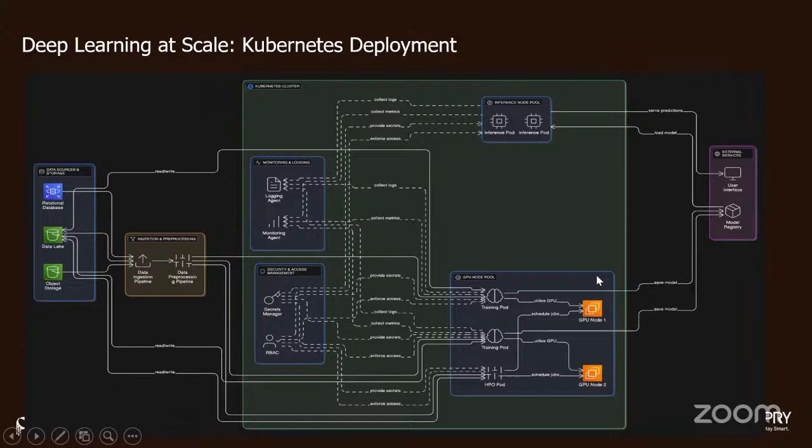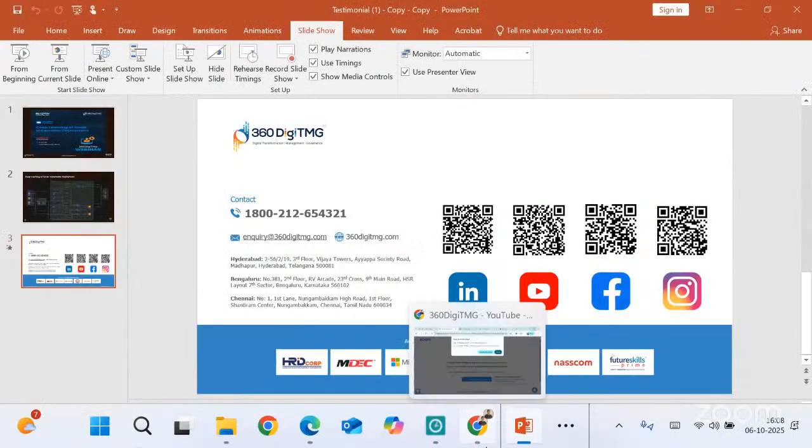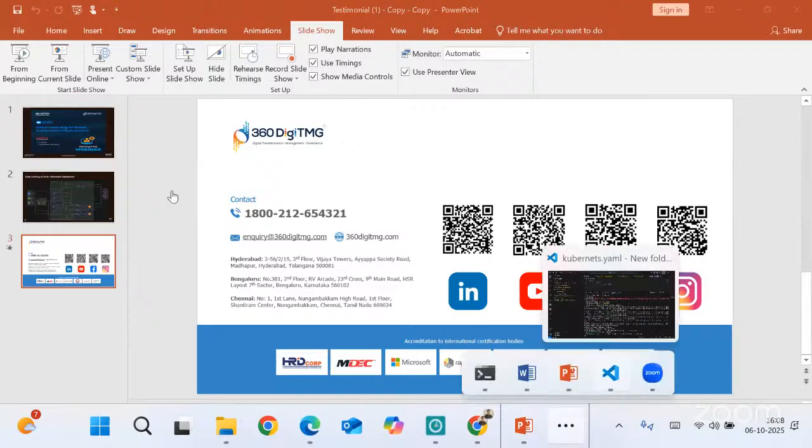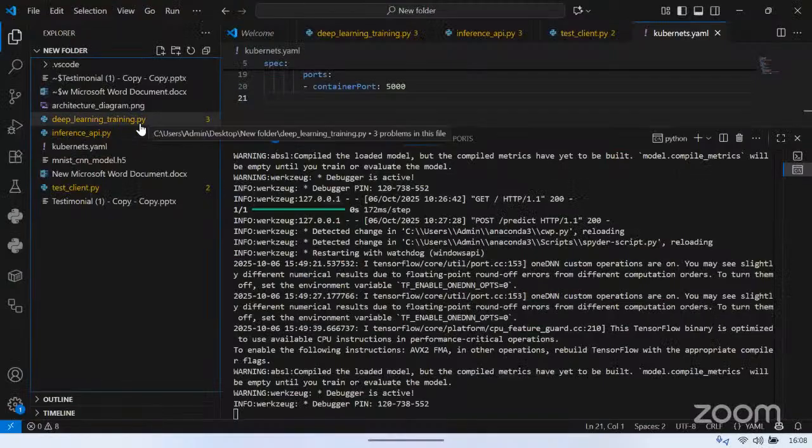Then for deployment, the inference pod loads the model from the registry itself. Predictions are served to users using a UI or an API. Throughout the process, monitoring agents collect metrics, and security ensures safe access. So this is how deep learning is deployed at scale on Kubernetes, which is efficient, scalable, and secure as well. So let's have one hands-on. Here, this is your deep learning model.